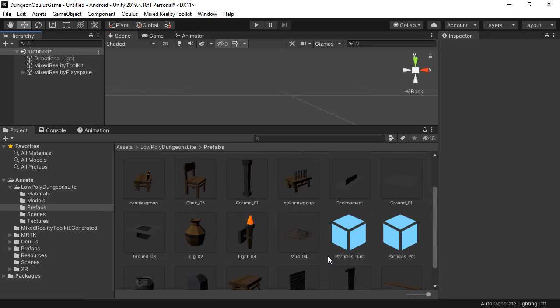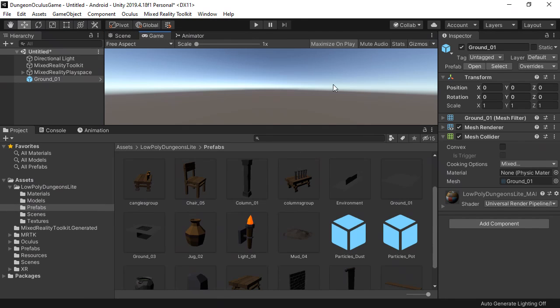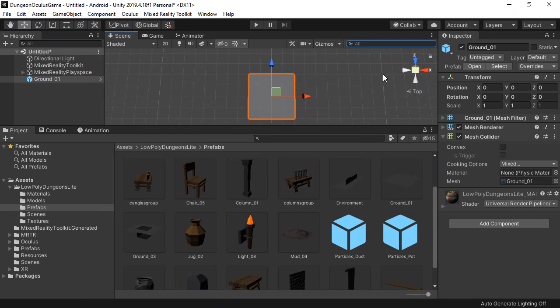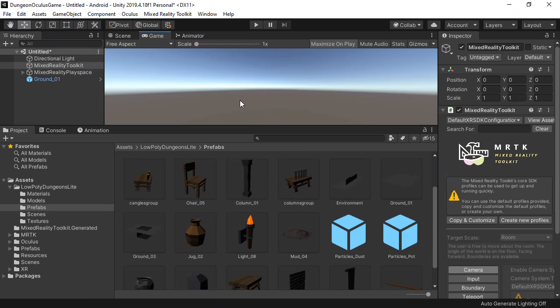Then we need to create our environment. As you can see, I have here something that says ground 01, ground 03, and I will grab this one and let's start putting stuff in our environment. I will see that from the top. This is a plane. In our game I don't see it, and that's because when I drag anything into my scene, it is loaded straight in the middle of my camera. So our floor is right beneath this camera.